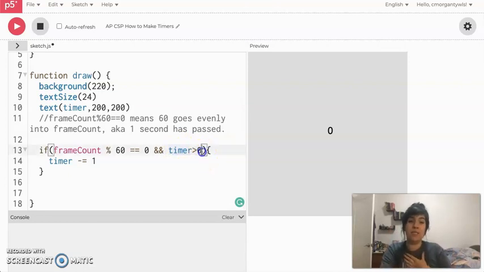I could have it run until the timer is bigger than 2, and it would just count to 2 and then stop. That's totally fine. You're welcome to mess with this on your own. But right now, let's try and use it. So I'm counting down. What am I counting down to?